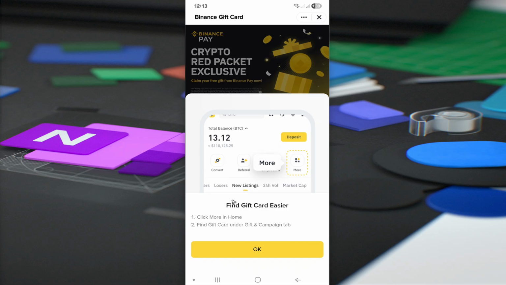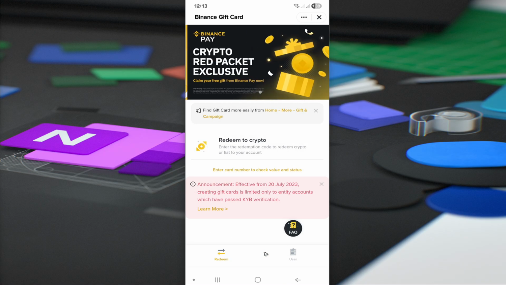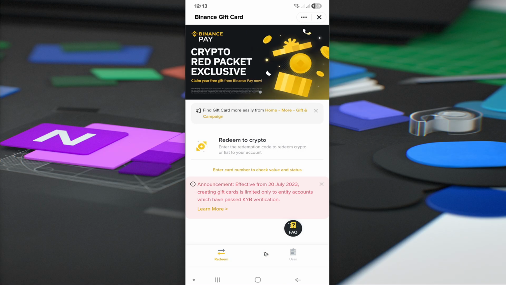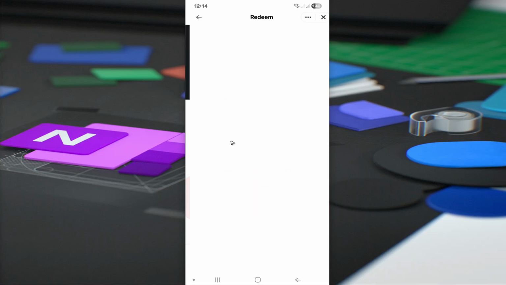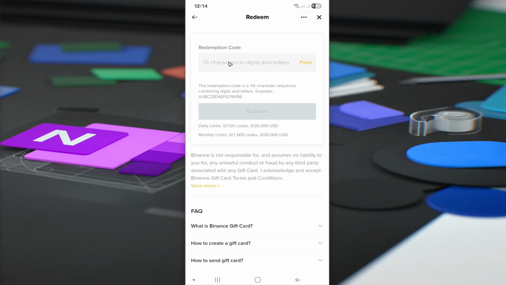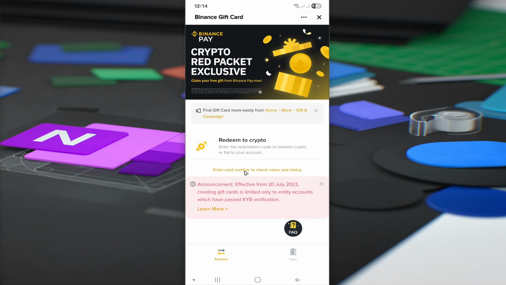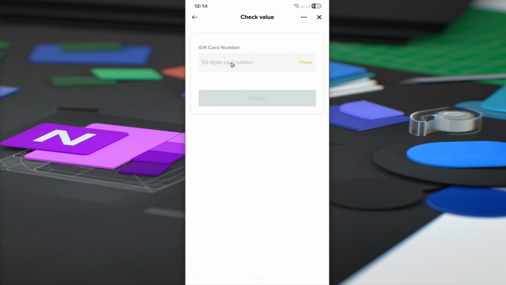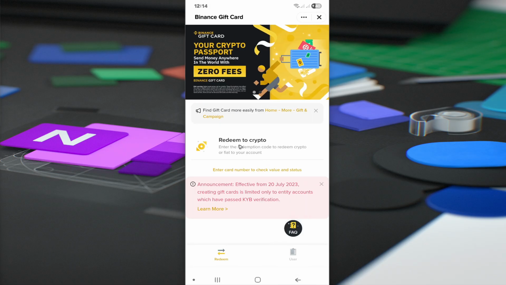Now once you're in here, tap on OK. Now go ahead and enter the redemption code. Right here, you can redeem the crypto. Tap on this option, enter the redemption code, and just tap on redeem. Another option right here: enter card number to check value and status. You can check it out right here and just hit check. But again, if you want to redeem, tap on this option.